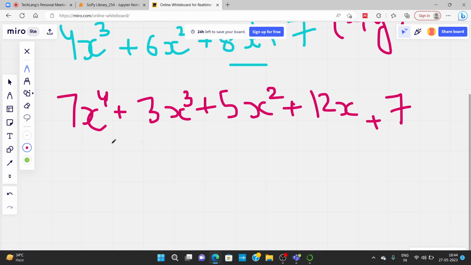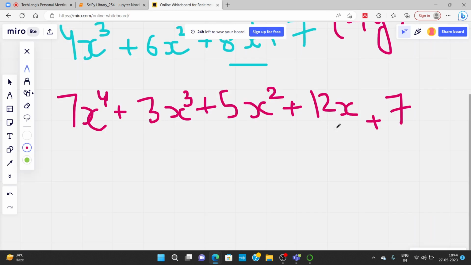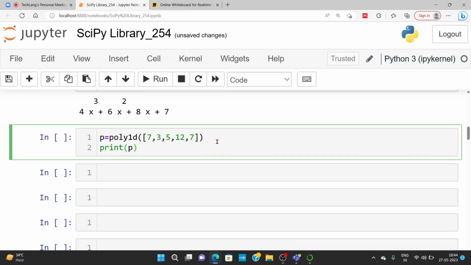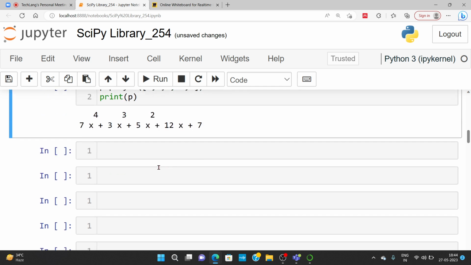So how many coefficients do we have? 7, 3, 5, 12, 7, right? So I'll write 7, 3, 5, 12, 7. The last three coefficients are 5, 12, 7. When we run this code, you will find 7x raised to power 4 plus 3x to power 3 plus 5x squared plus 12x plus 7. It will be the output of the same, right?